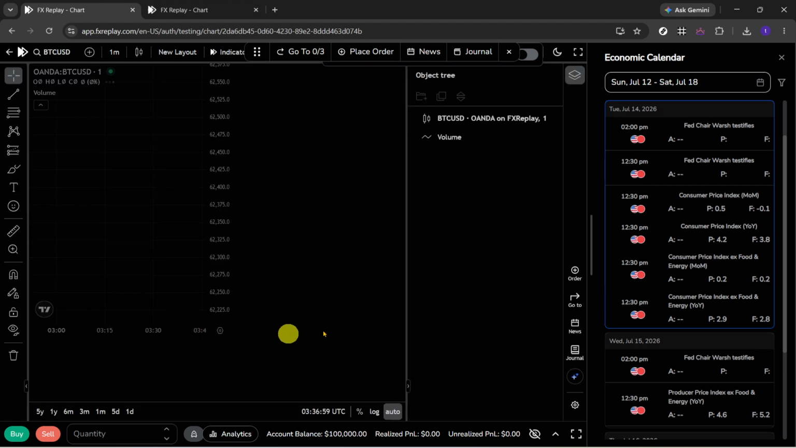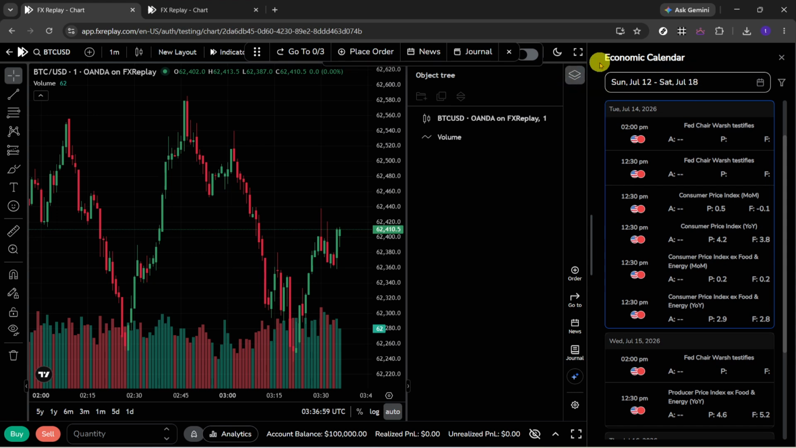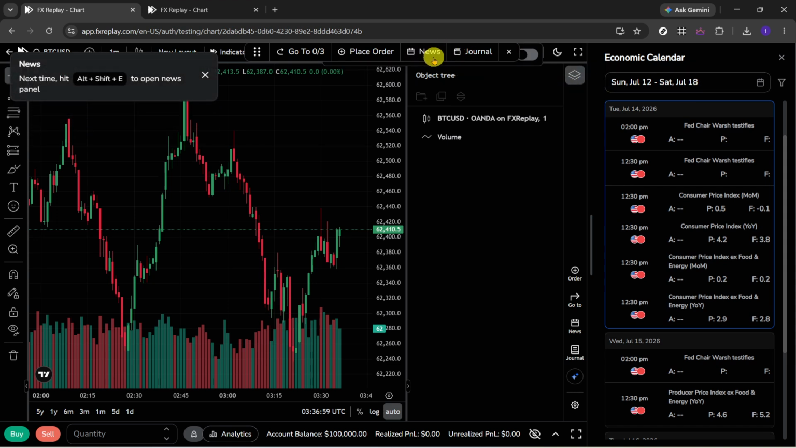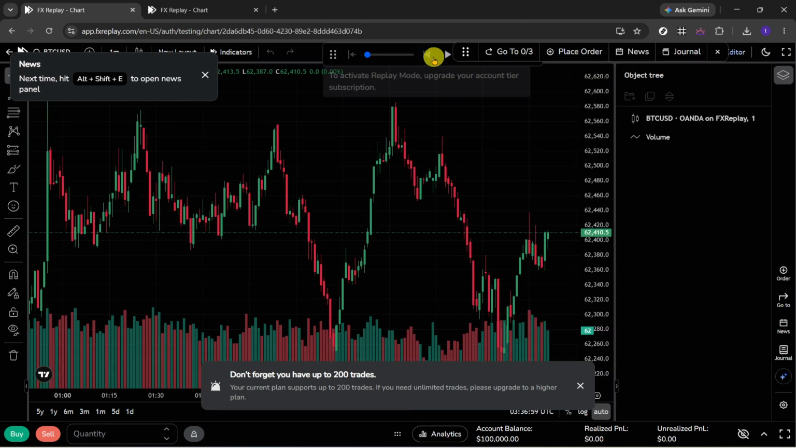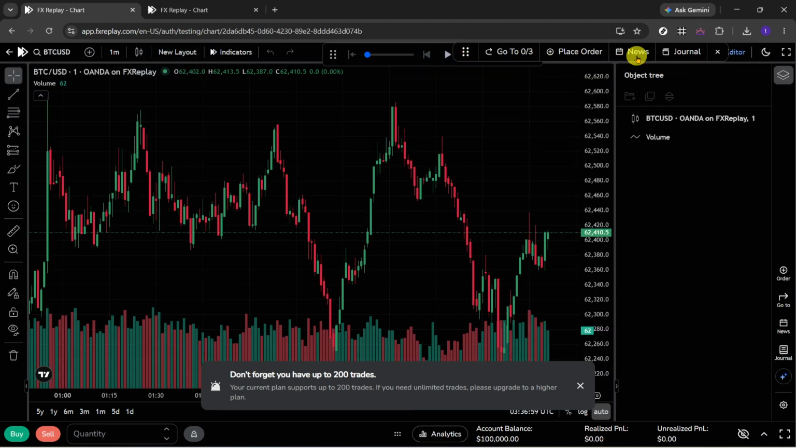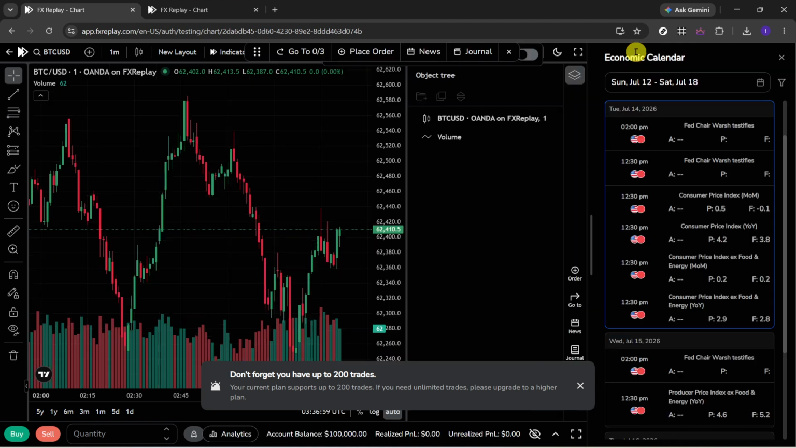Once you're on the chart screen, move your attention to the top right area of the interface. There, click on News. This is the option that lets you see the news within FX Replay. If you've been looking for a simple way to bring up relevant news information while working on your chart, this is the control you'll use.